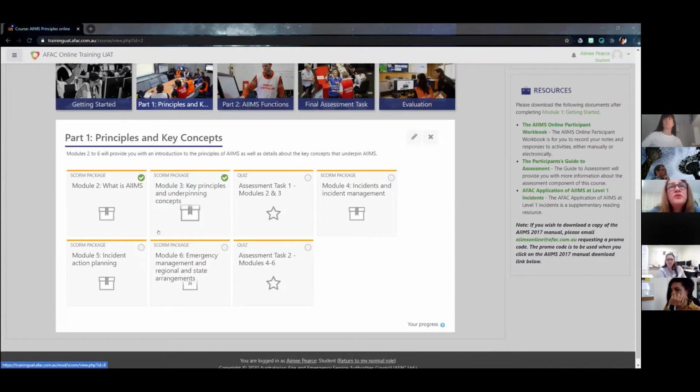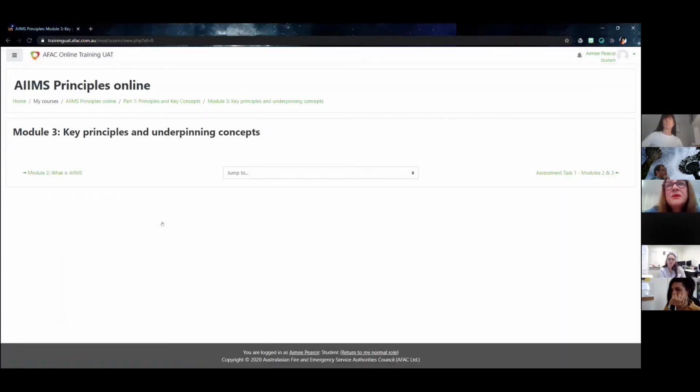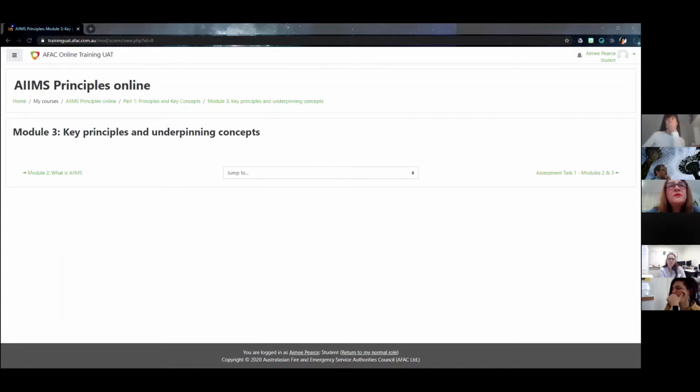But for now, I'll just take you through module 3, key principles and underpinning concepts. So you then go to what is AIIMS on the left on module 2 and click on that, and we'll now go into the module itself. So if you want to click on that, Amy.